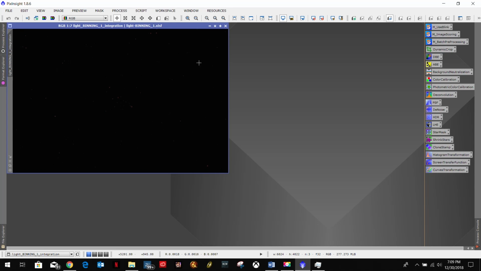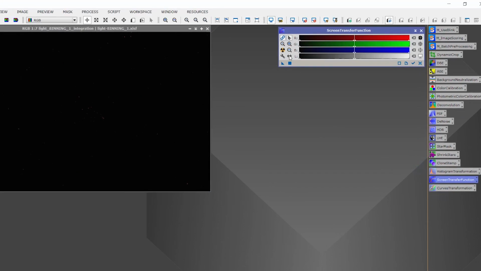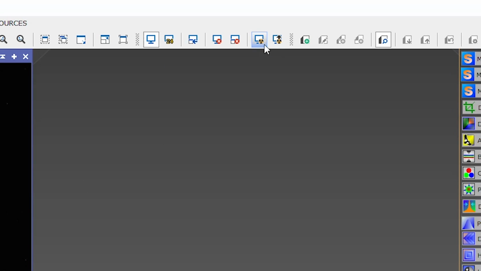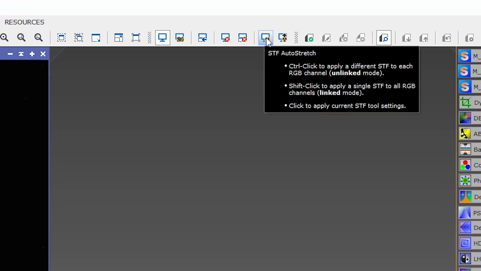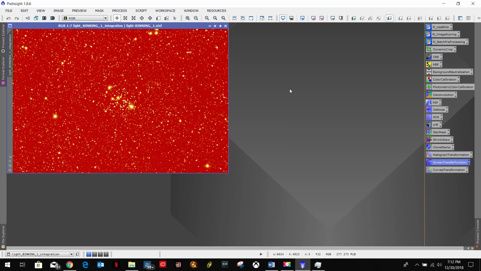Now some people use, where is that histogram transformation? No, screen transfer function, and make sure everything's linked, and use this little nuke button. Does the same thing as this little button up here, which is normally over here. I did move it over here. So basically, let's stretch this, and we've got plenty of data.